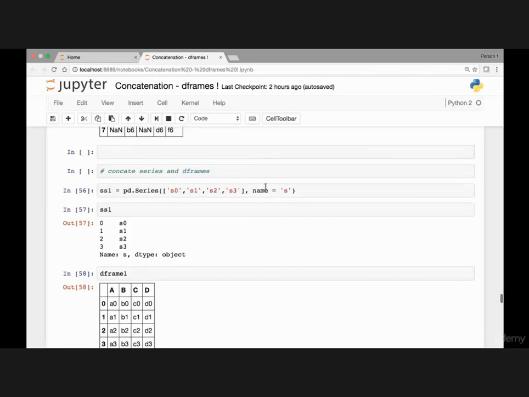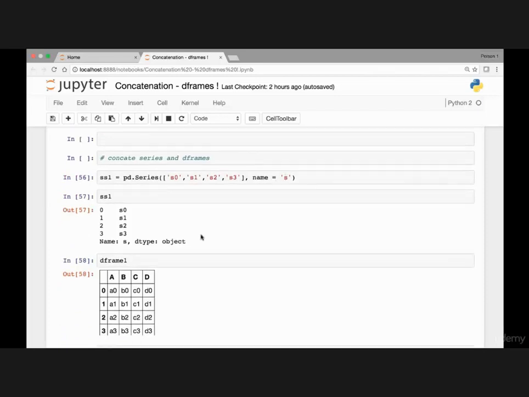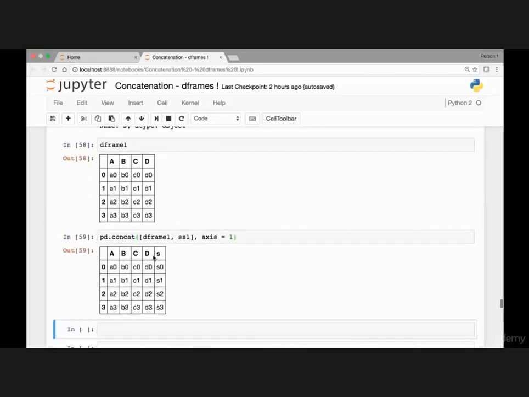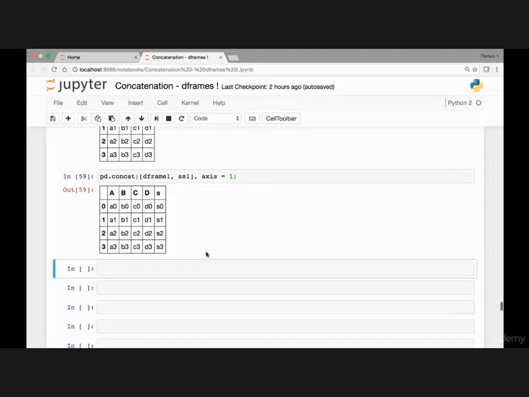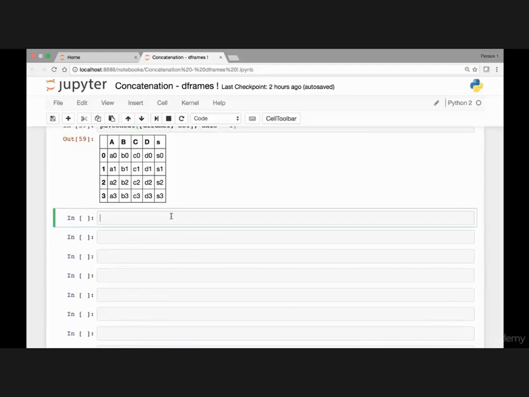And if we don't name our series object, we'll have a series object name added as an index starting with 0 and then 1, 2, 3 and so on. Let's look at another example.